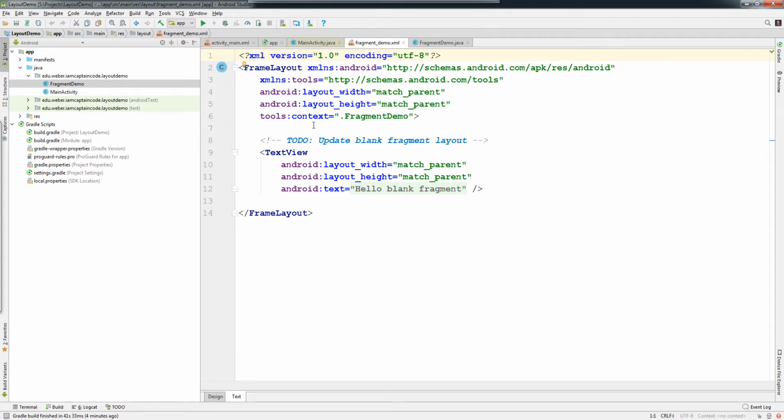Okay. By default, it is made of a frame layout. Now we need to take a minute and talk about what a frame layout is. A frame layout is a very powerful layout. However, frame layouts are designed to only contain one thing. Okay, now this is important. Frame layouts can only hold one thing.